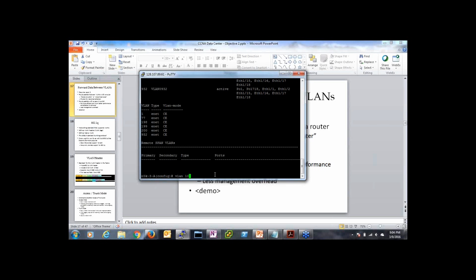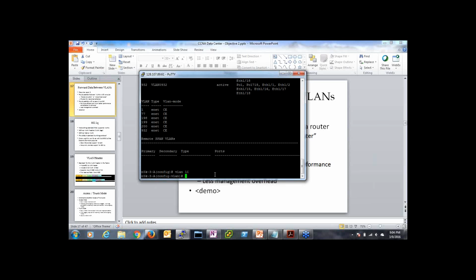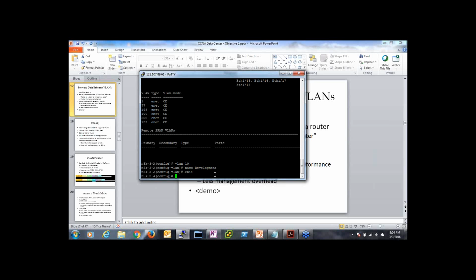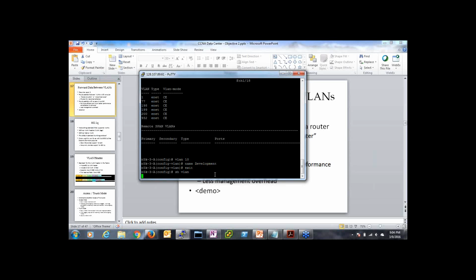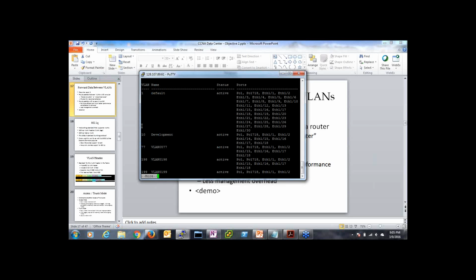If I just want to create VLAN 10, I'm already in the configuration, so configure terminal, and then I just do the command vlan 10. That just created a VLAN, and then I'm in the VLAN subcommand. If I want to give it a name, let's do development. And then if we show VLANs again, we'll see that I've got my development VLAN. So super simple to create VLANs.